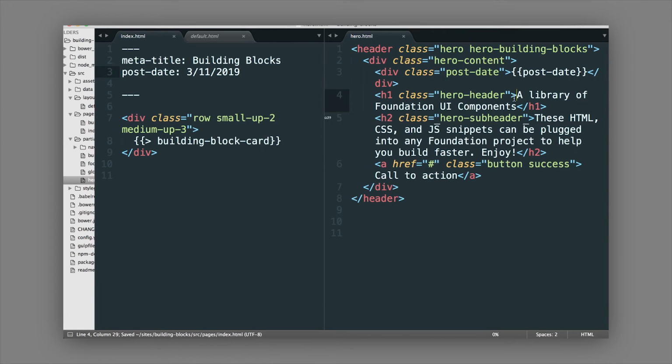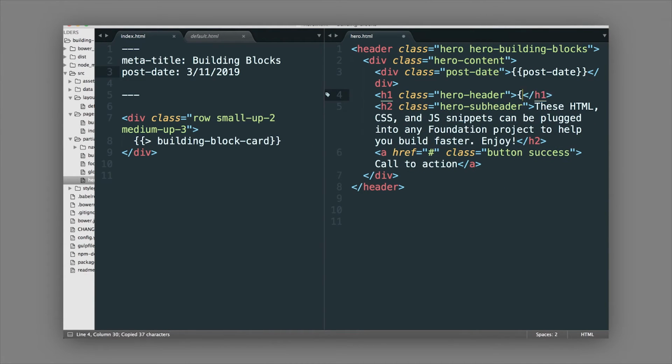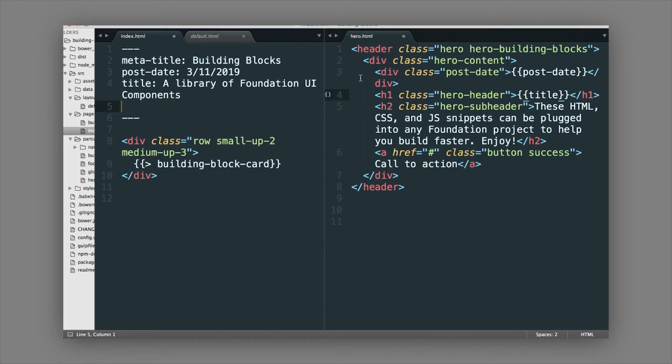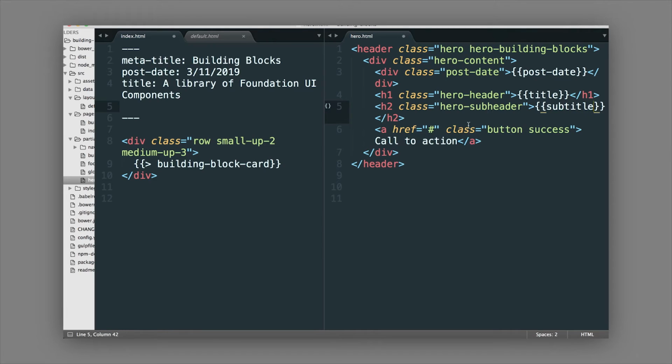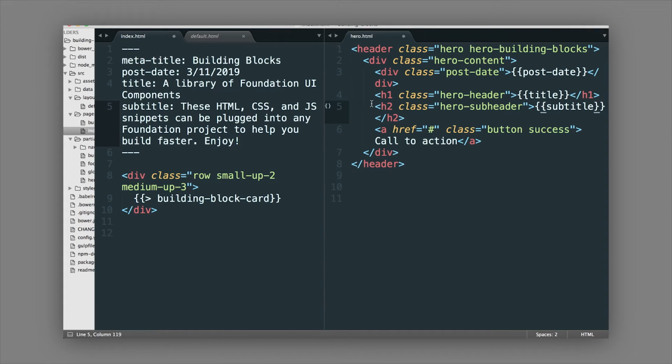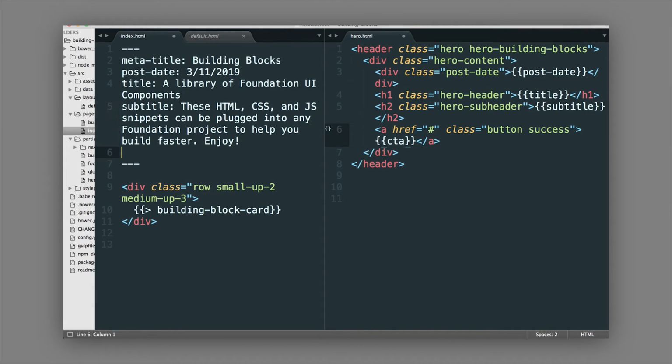Now we can move on to the title. So we're going to remove that and replace it with our variable, which we'll call title. All right, and then we'll paste our title in the front matter of that page. Next, we're going to do the same thing with our subtitle. So you might have guessed that this is going to be a variable called subtitle. And then over here, we'll call this subtitle, colon, and then paste in the text. And we can even do this with the call to action on the button. Let's say we want that to change on every page. So let's call it CTA, shorthand for call to action, and we'll paste in the text there.